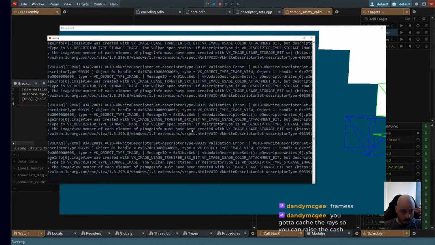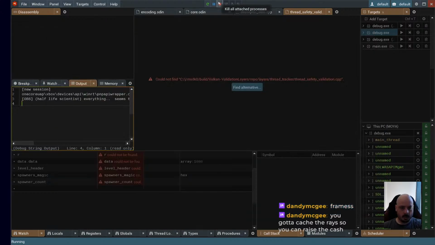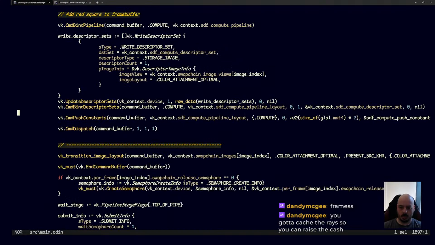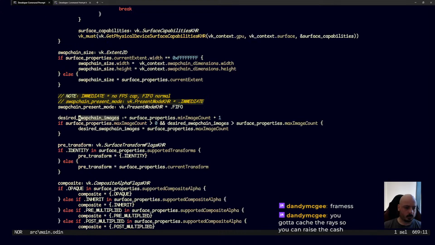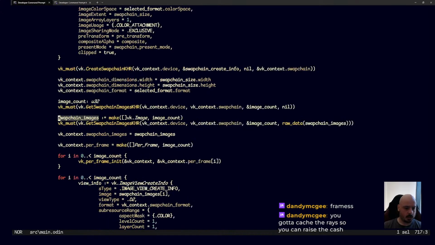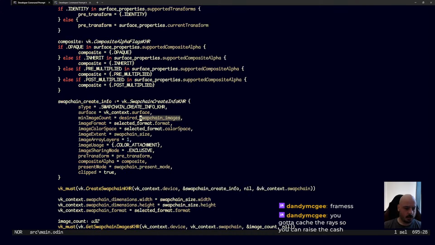Okay, what's this error? This is the image view. It says that it was created with transfer bit and color attachment bit, but descriptor type is storage image. The Vulkan spec states that if descriptor type is storage image, the image view must have been created with usage storage bit set. Okay, well I guess I can do that temporarily. I probably don't want to do that permanently because I have a feeling there's a penalty. I don't know for sure. But it would be somewhere here, swap chain, storage.